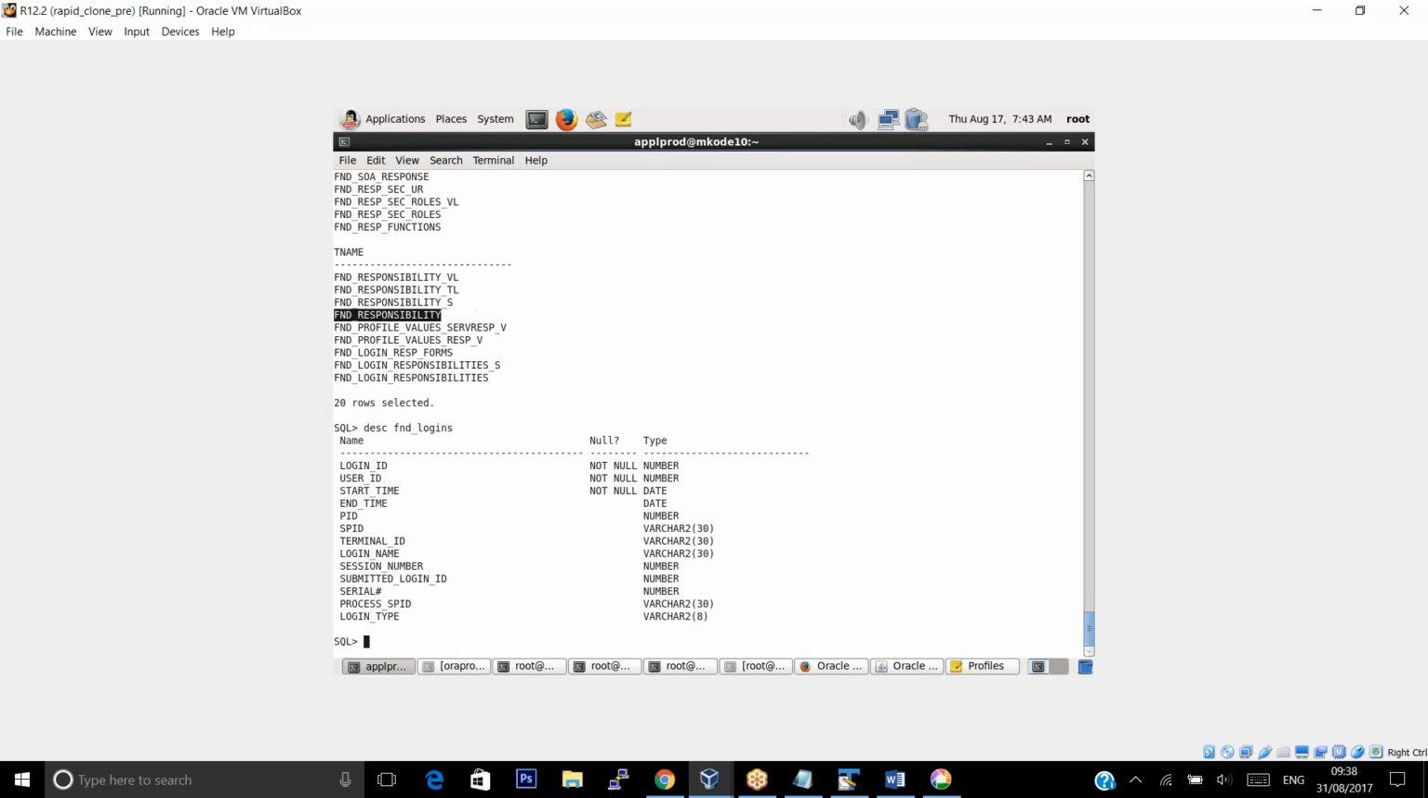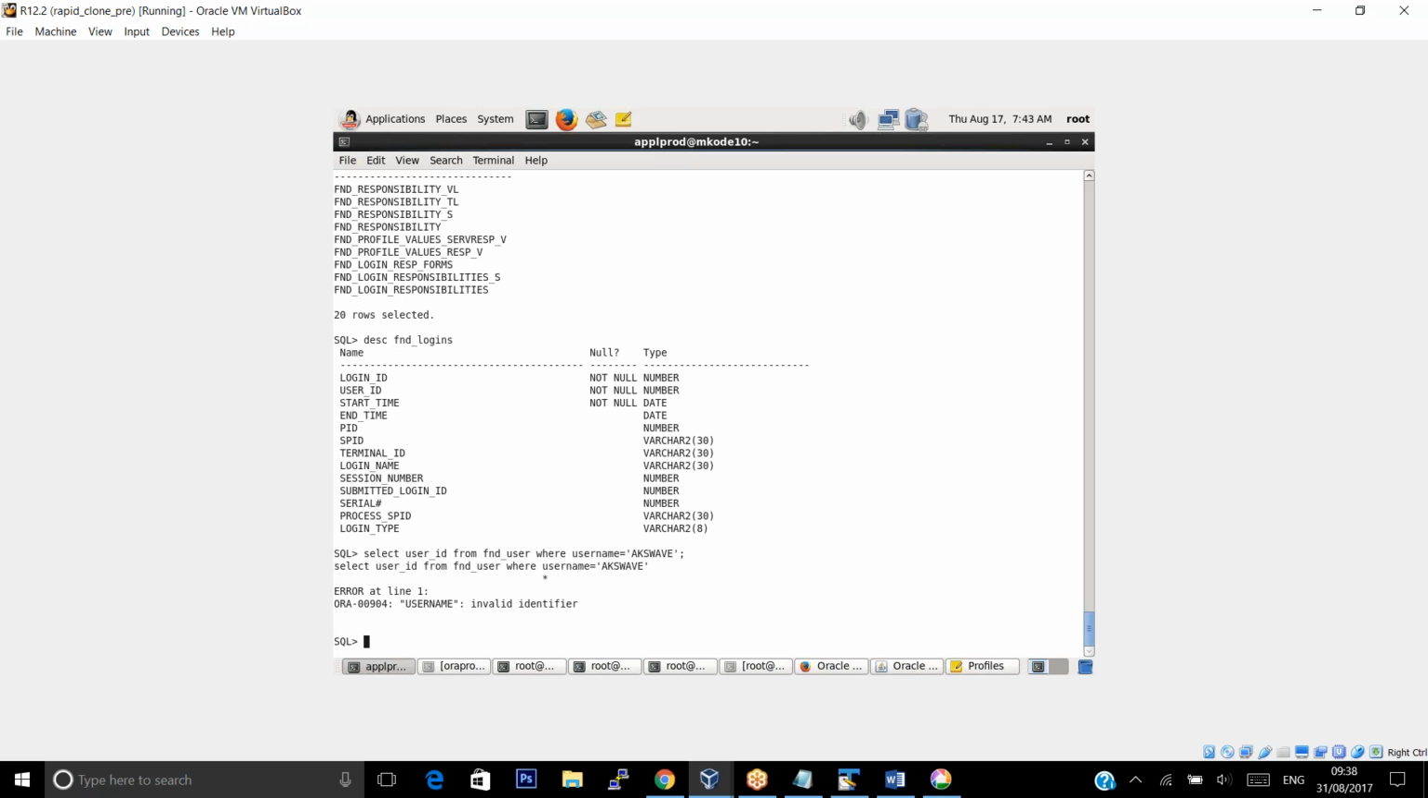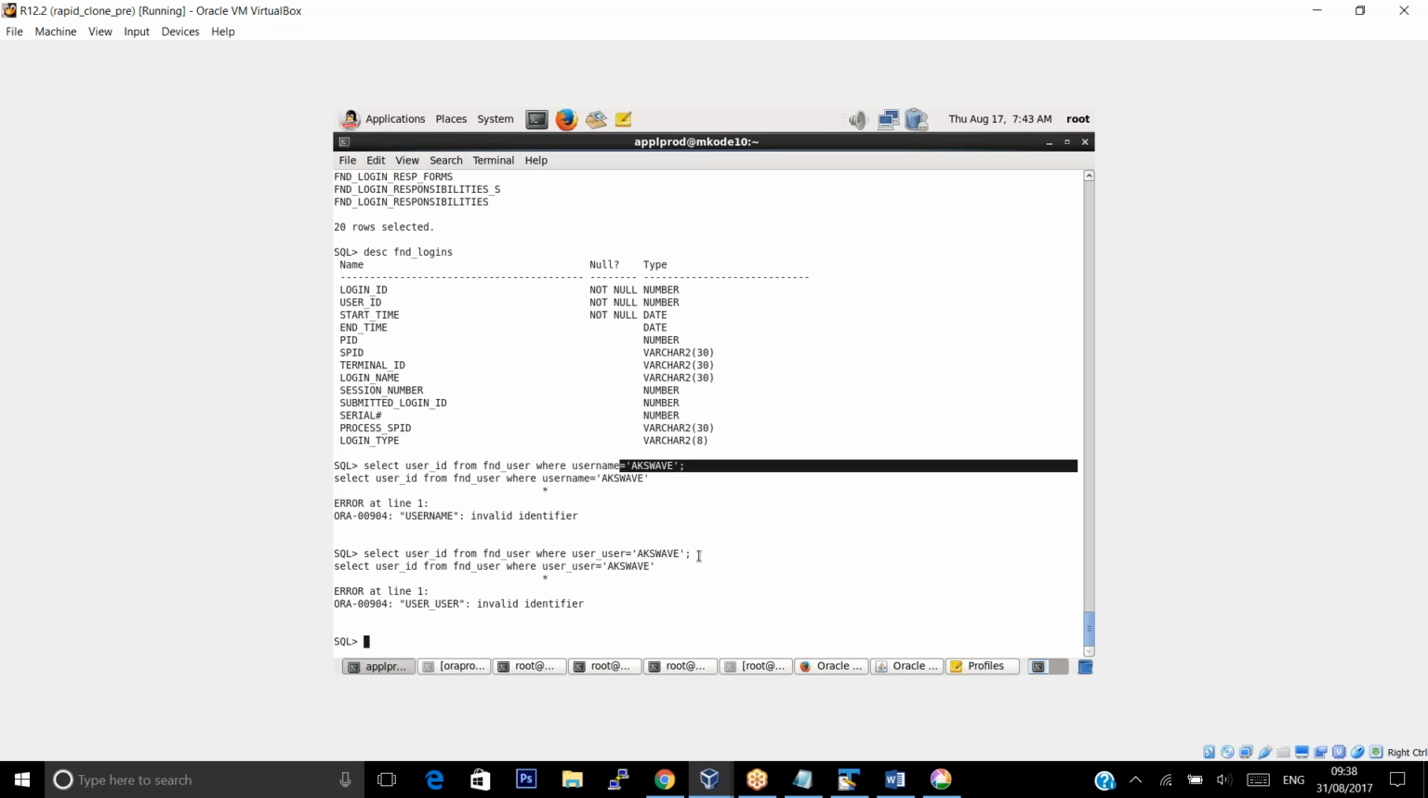fnd_logins. It has login ID, user ID, start time, end time. So let's first get select user_id from fnd_user where user_name equal to oxwave. You are too habituated to the db_users; we always get confused.